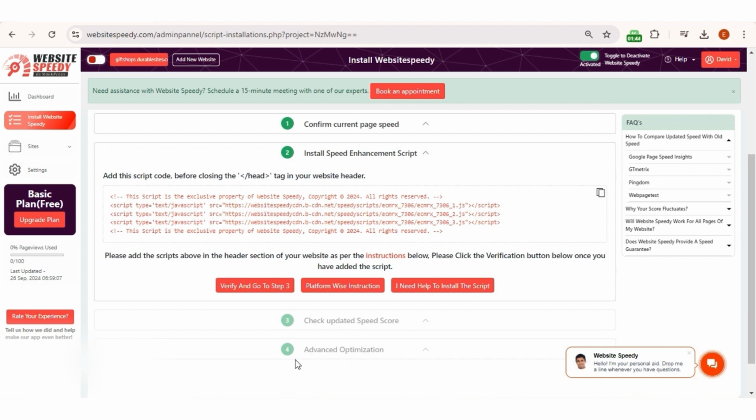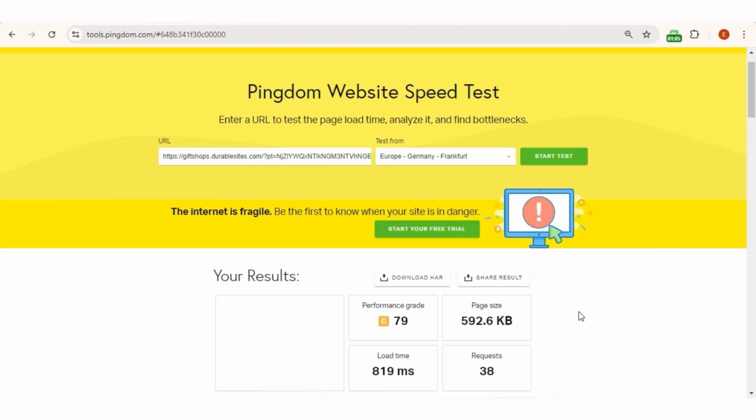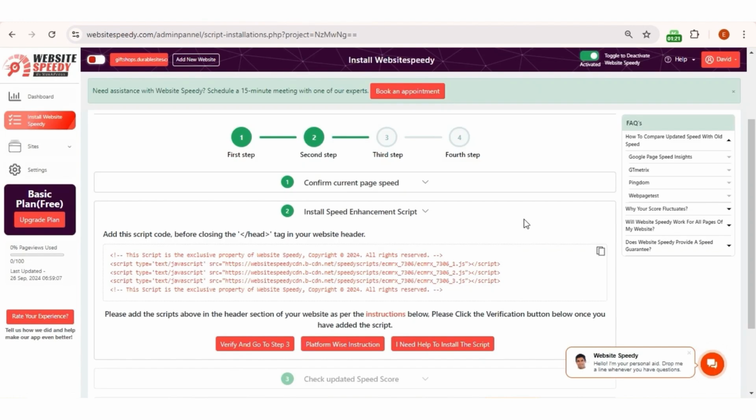I'm also going to manually check the speed without our tool first, so we can match the updated speed with it afterwards. We will use Google PageSpeed Insights, GTmetrix, and Pingdom. And for this, let's get back to Speedy.